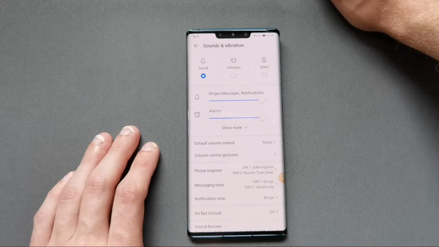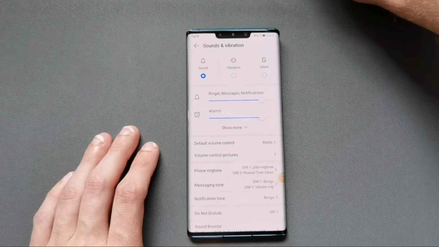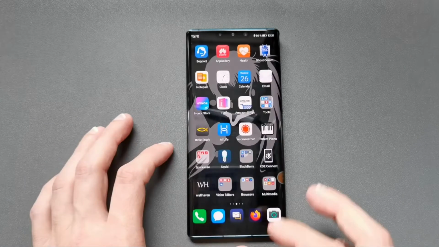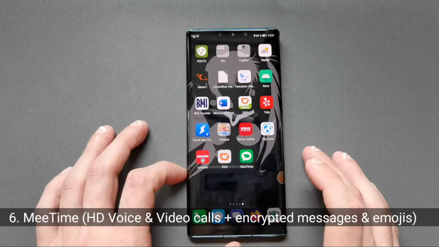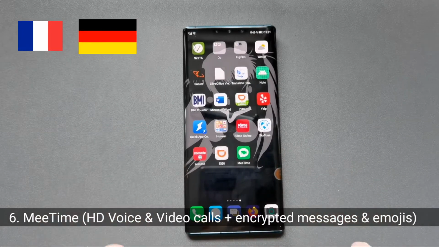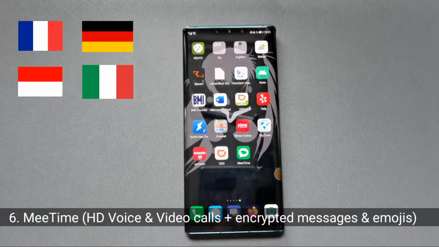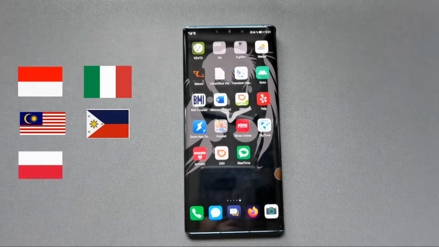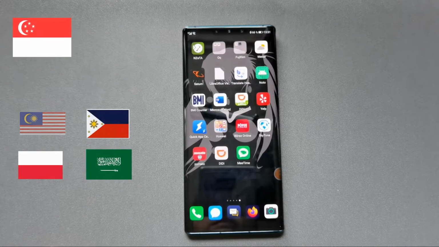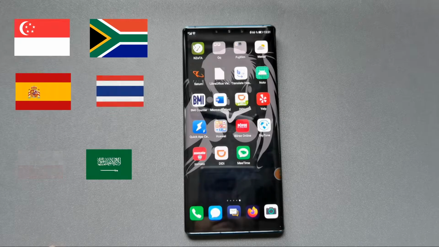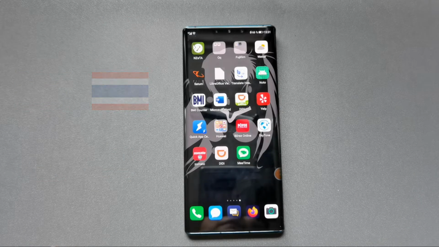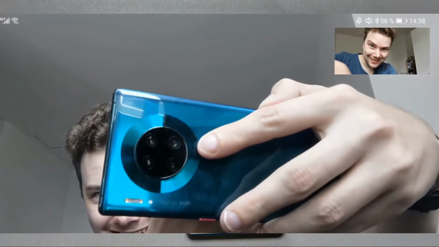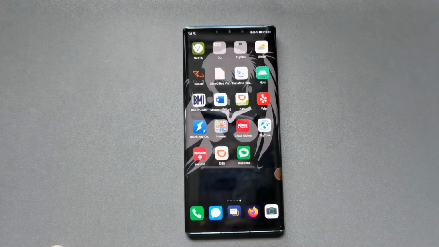And we have some other options here as well. Like for example, what you would notice is on your desktop there should be a new icon called MeTime, which allows you to use MeTime. It's depending on the region, so some regions have it. Germany is, for example, in there where I have my Huawei ID, so I can use MeTime now in Germany as well to contact people with HD video calls or voice calls. And there should be also encrypted texts as well, which is nice.